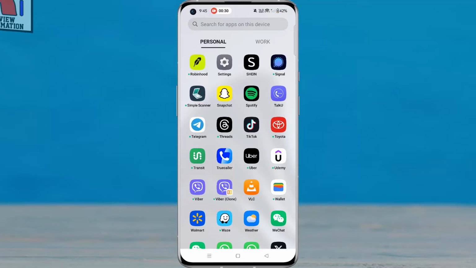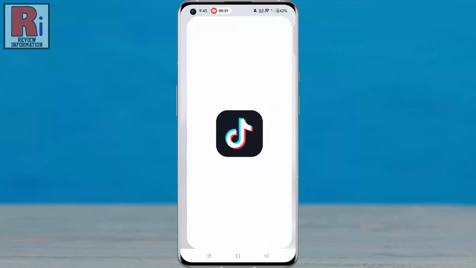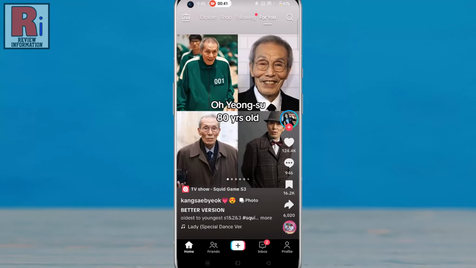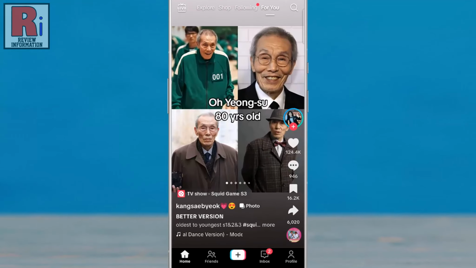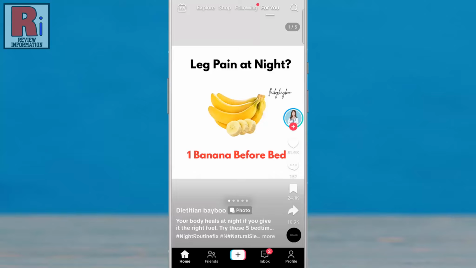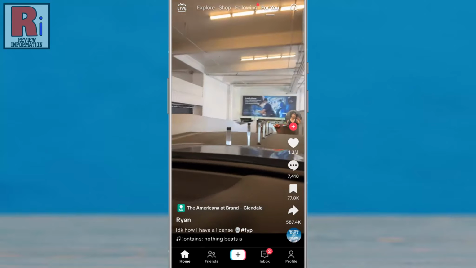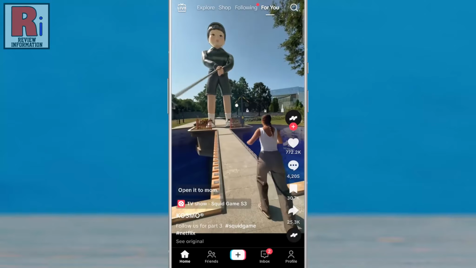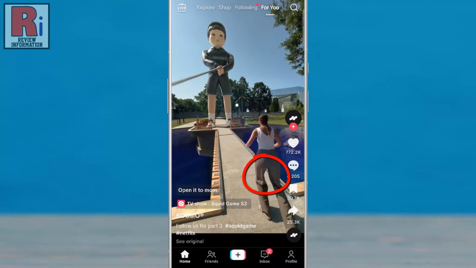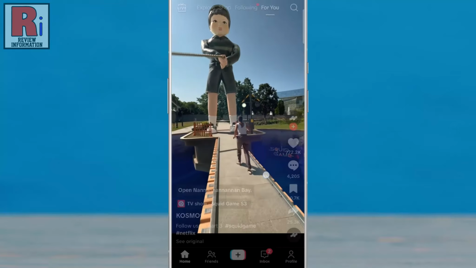To begin, open the TikTok app on your phone. Next, swipe up to scroll down, and locate the video you want to watch in clear display. Then, press and hold anywhere on the video screen.